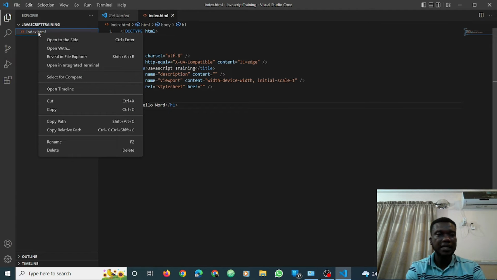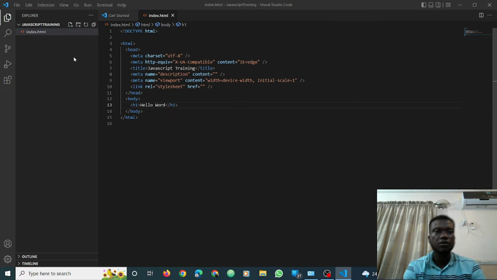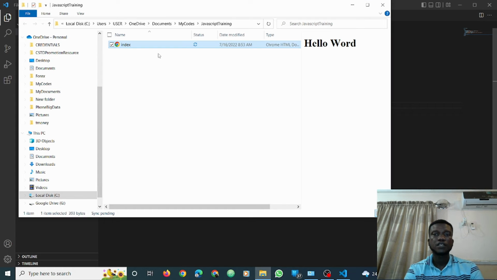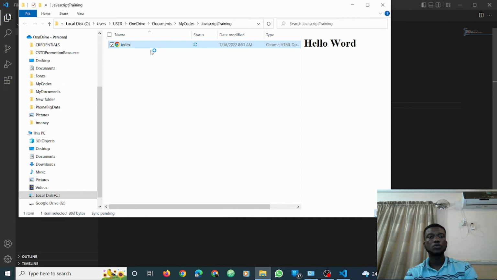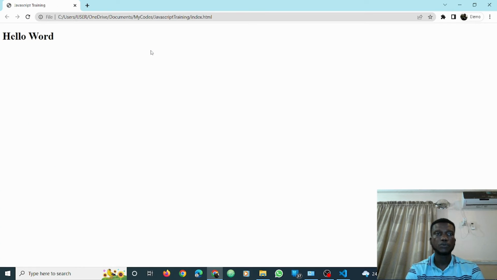So I'm going to right click on the index.html file and we'll look for reveal in file explorer. So now it's revealed in file explorer. This is a file I've created. Then I'm going to open it in my Google Chrome. So it's opened. You can see the simple page I created now. We can see the title I added, JavaScript training, and the heading tag I put, which is hello world.